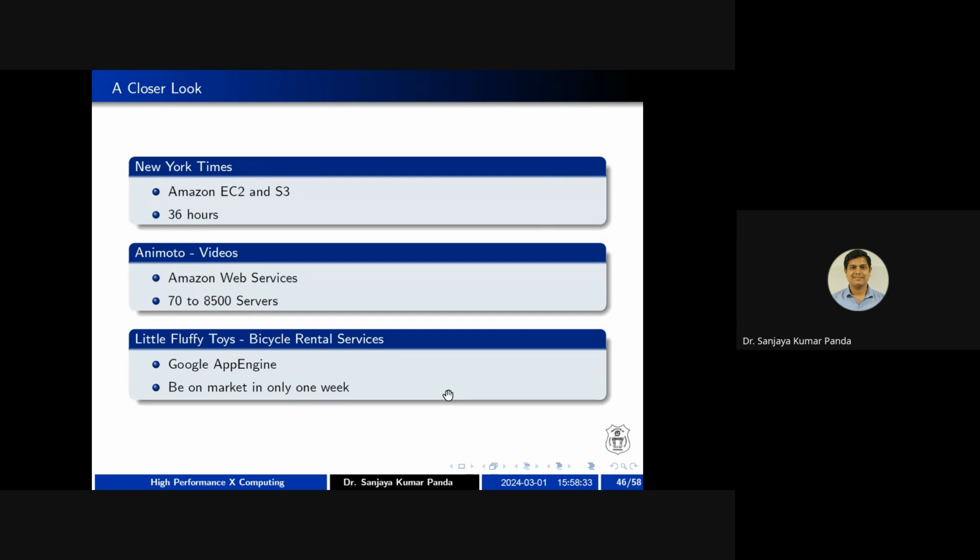If you go for in-house servers, it is not practically possible. In the cloud case, it is possible. You can expand up to 8,500. Later, if they want to go to one server also, it is possible. You only pay for the 8,500 servers for the duration in which you have used them. That is another life story behind cloud.